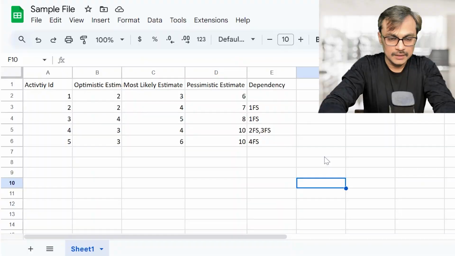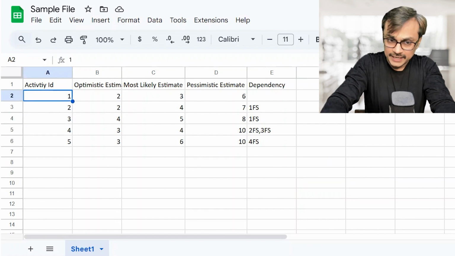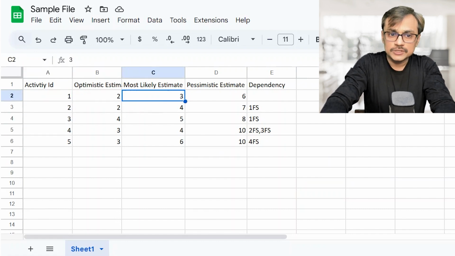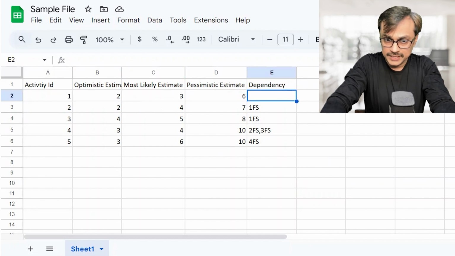optimistic, pessimistic, and most likely duration and applying PERT distribution. Let's see this data first before we get into simulation. So here I have a small data set where you can see that I have activities. These are the activity IDs I have given, optimistic duration, most likely duration, and pessimistic estimate. I'm putting these three estimates.